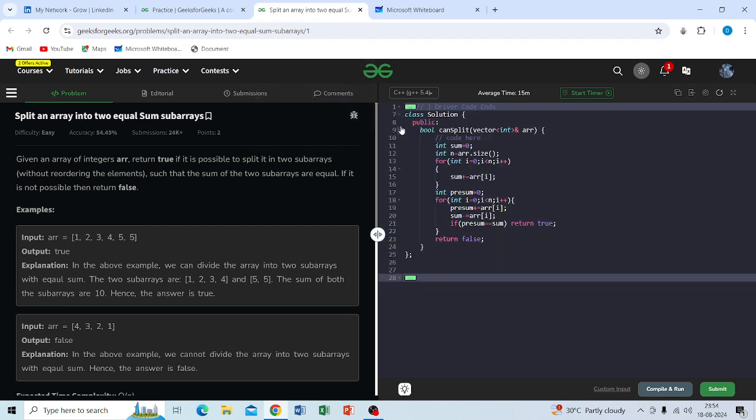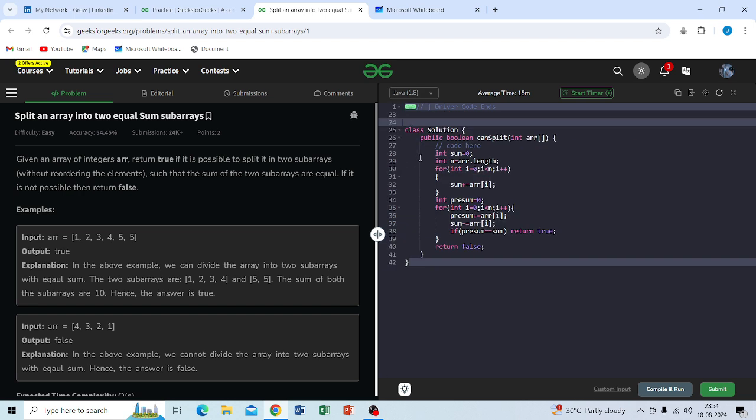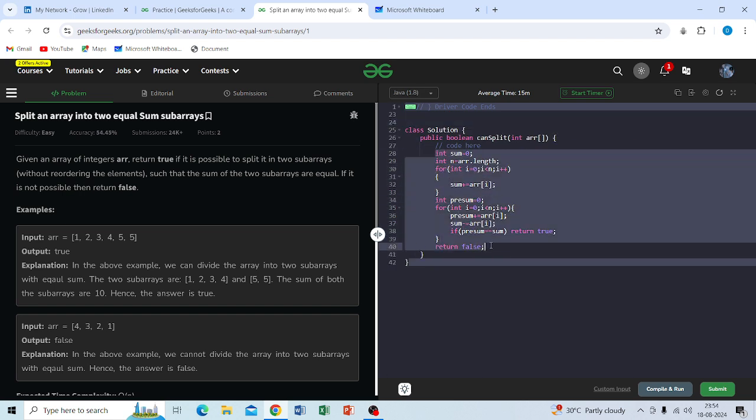Okay, this is the solution in C++, and here is the solution in Java. I hope you have understood.